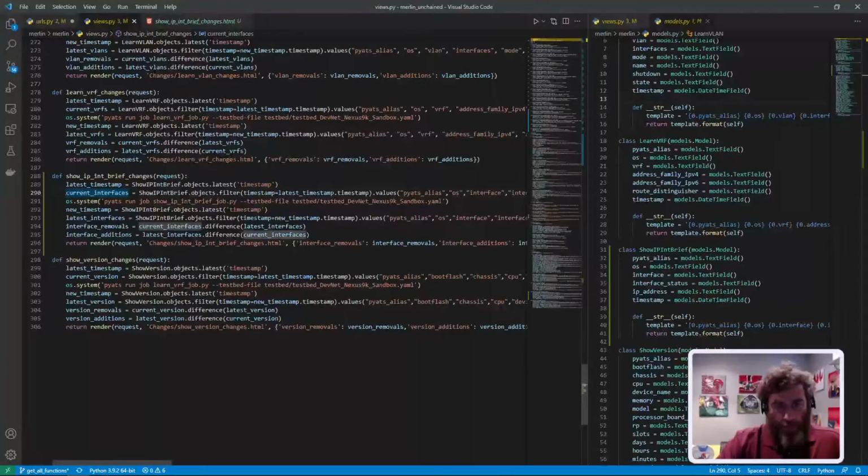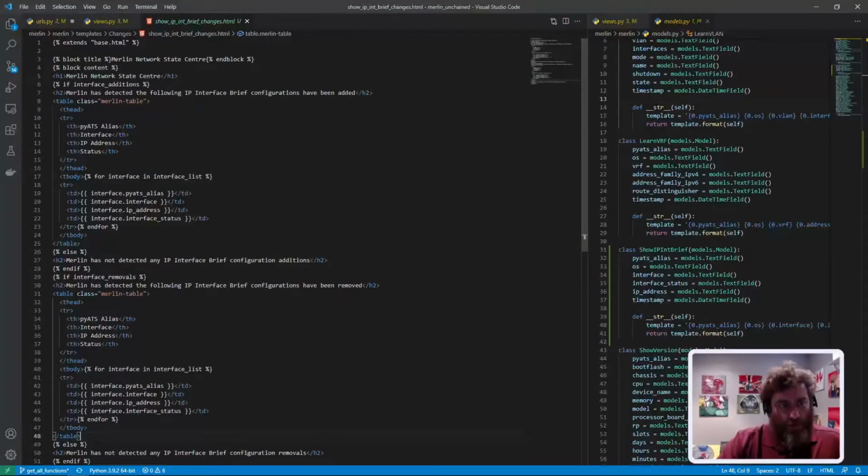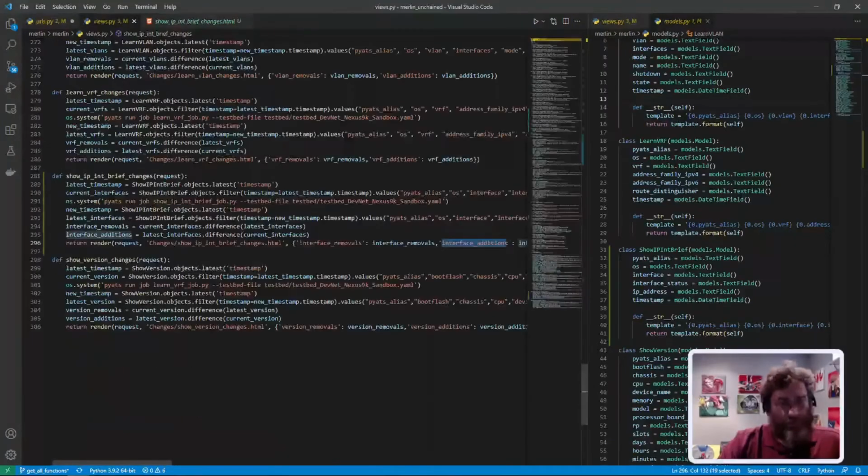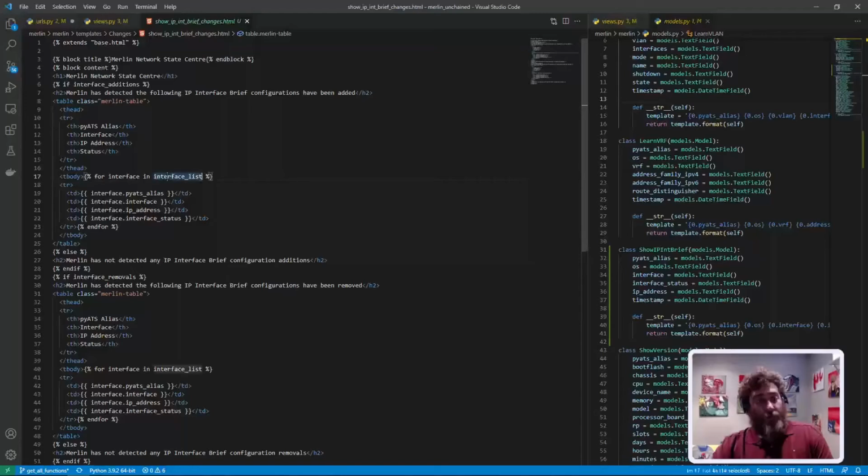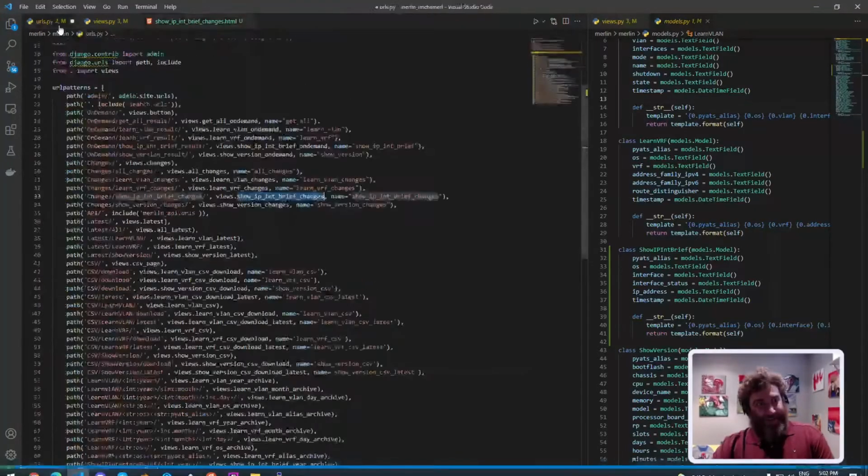I say interface removals, interface additions. So here, see? Simple little things. I have lists instead of removals. Of course it's going to be empty. No, this one's additions. Otherwise I'll flip them and that would really screw me up. Okay, all right. Now save.